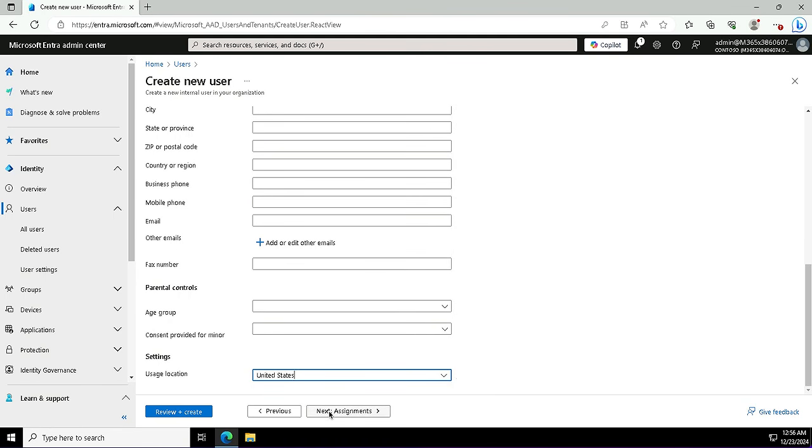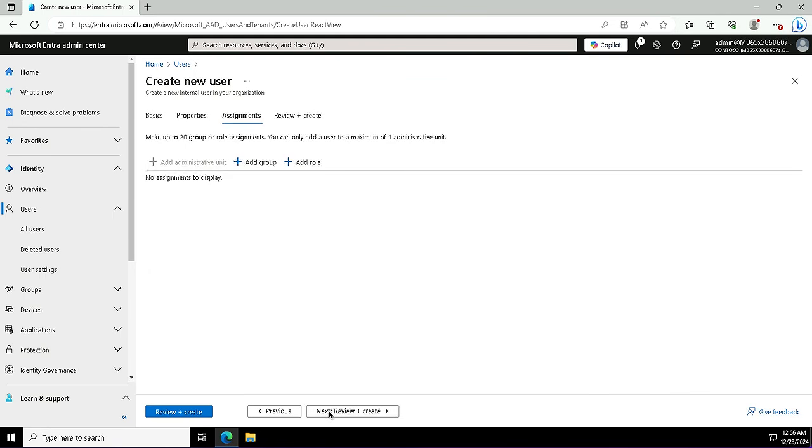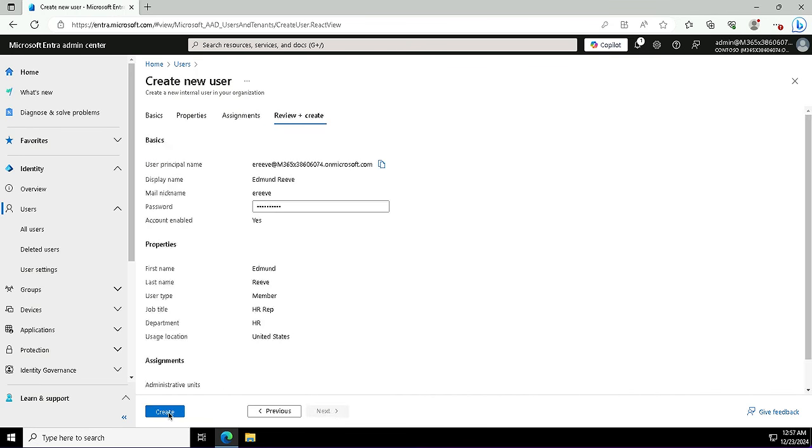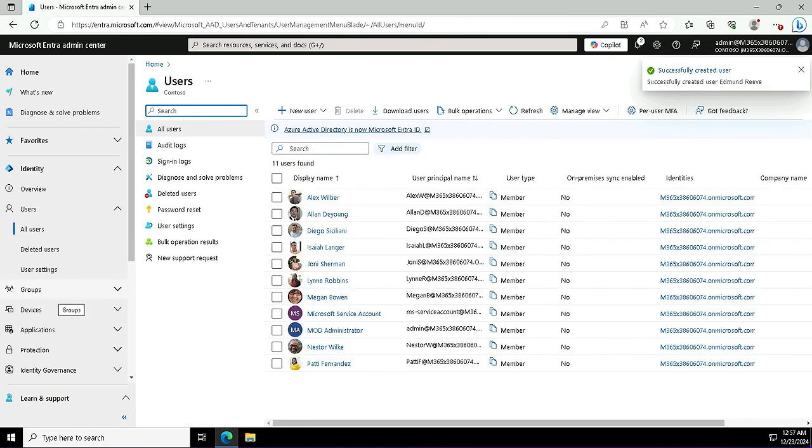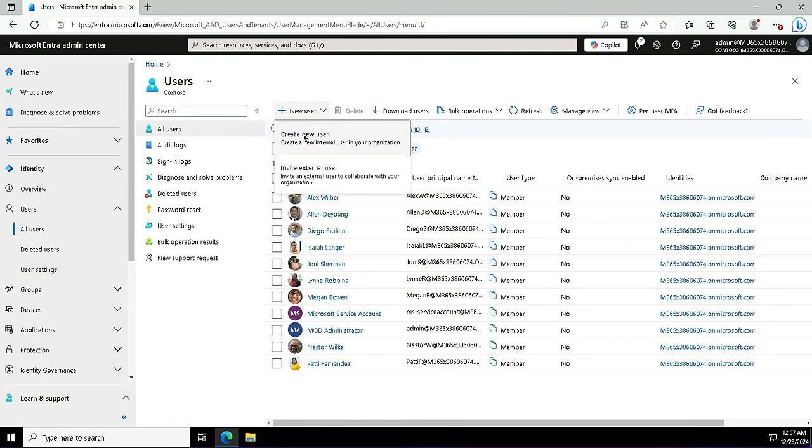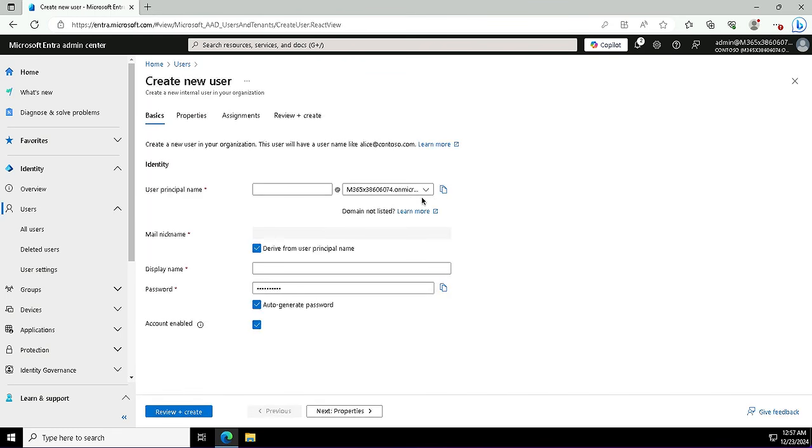and I will create this account with review and create. I'm not doing any role assignment or the administrative unit assignment at this moment. We'll click create to create this account. I will create another account here. We'll create a new user account, following the same process and the same attributes I'll configure.